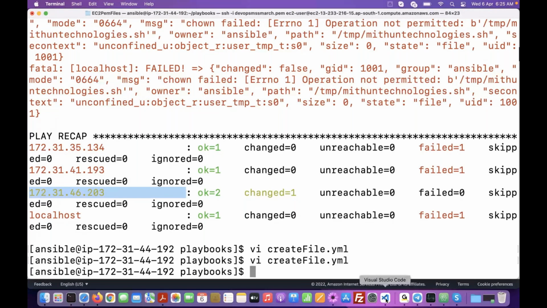So now I want to create the files with a different user, right? In these three host machines, I want to create a file, but with a different user. So for that, what do we have to do? We have to use sudo. See, we are getting this while changing the ownership. The chown command is executing. Okay, operation not permitted. Operation not permitted.